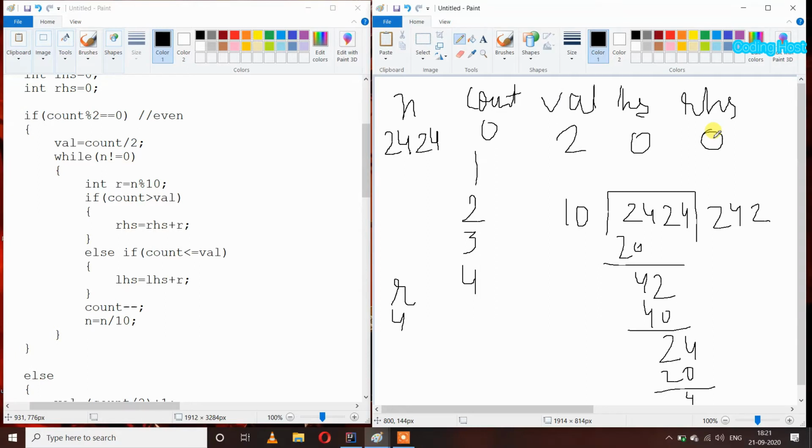So in the RHS we have 0 and in the R we have 4. So 0 plus 4 is 4 and assigning it back to RHS. So now in the RHS we have 4, and after that this else if statement will not execute because in the else if statements only one statement executes at a time.